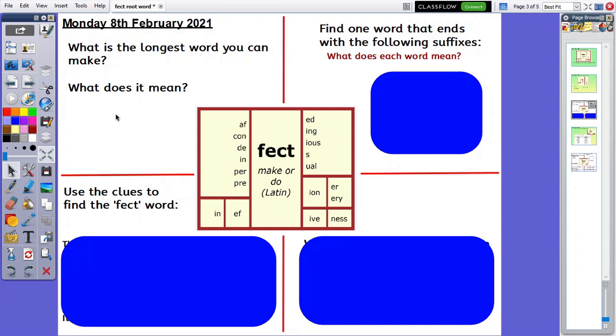So the first one, nice and simple, what is the longest word you can make? So what is the longest word you can make? You might need to use a few different parts of prefixes and suffixes to see what word you can make, and then can you tell me what that word means?